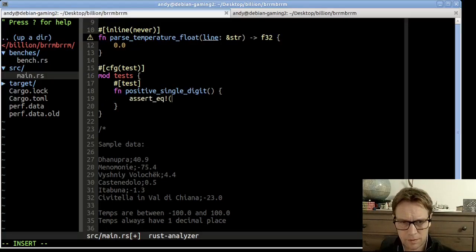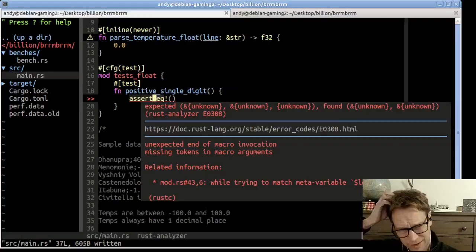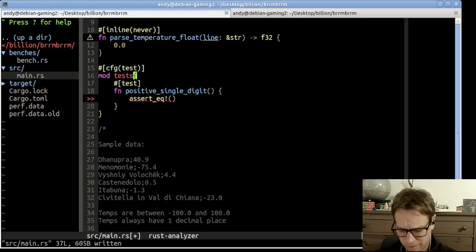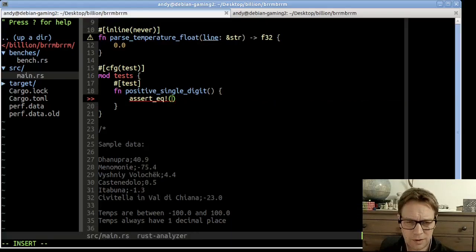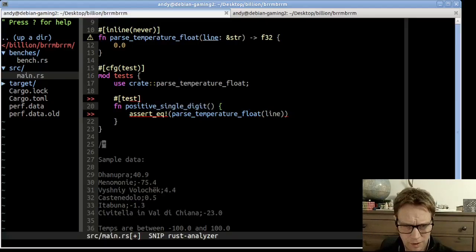So maybe at some point we should parameterize these tests, and we can run all the tests against each of our different implementations. That would be nice, wouldn't it? Yeah, we should do that. All right, for now we've only got one function, so we're just going to do it. We're going to do parse temperature float on a line, which is a single digit positive temperature. So we'll have this one here.